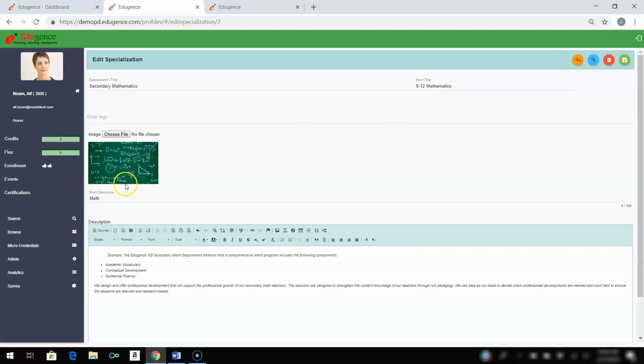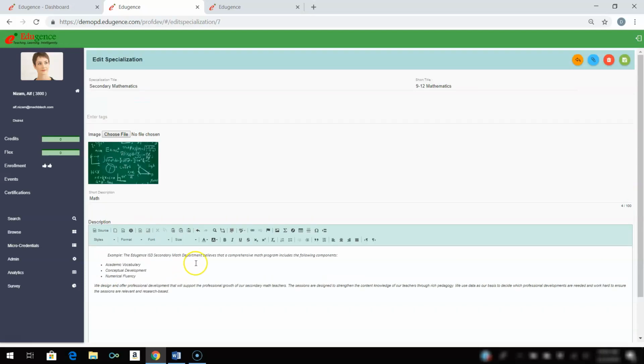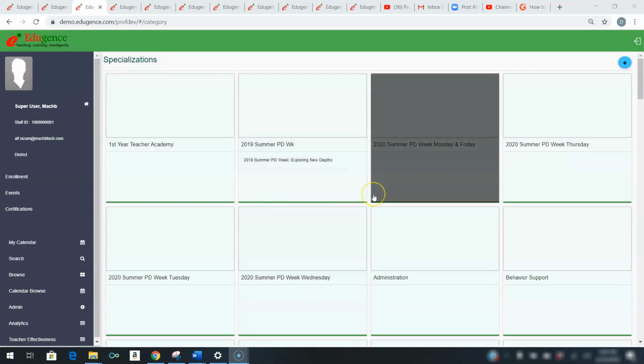I chose this file. Then down in the description, so that the learner would know what's going to be taught in that specialization, I entered the following information. You can go back here, or you can also add documents. You can simply delete it, or you can save it. All of these are large areas of specializations.